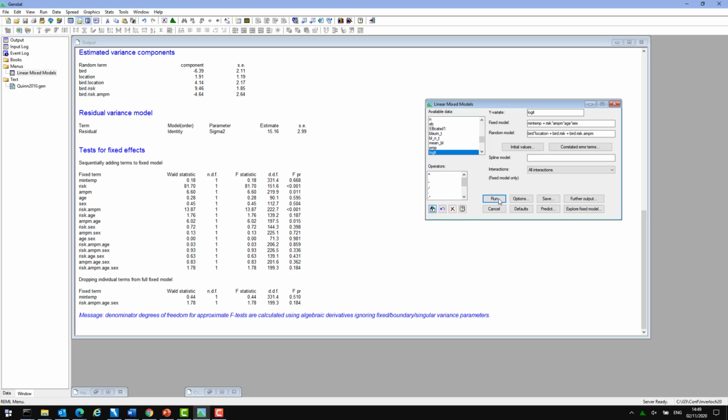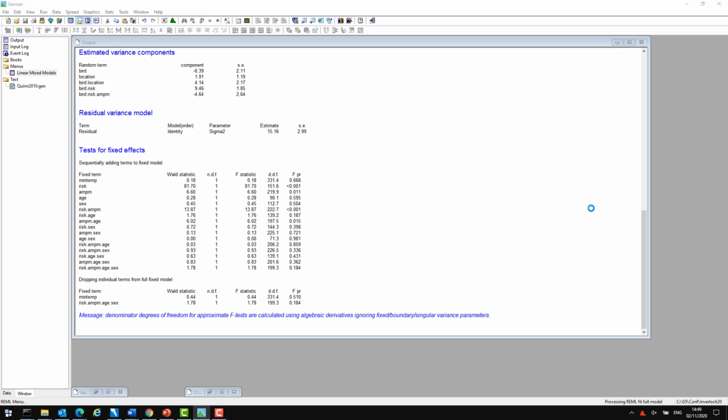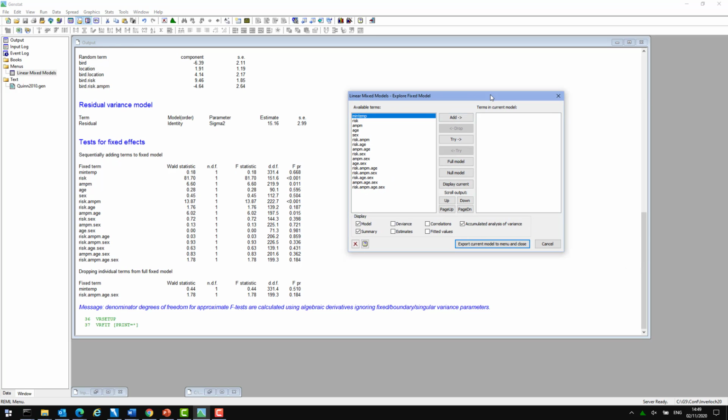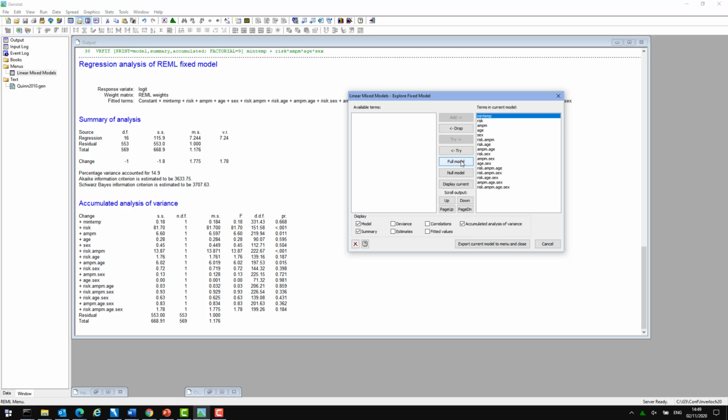If I want to now use the new facilities, I can click on Explore Fixed Model, and you can see we get this menu here where we've got all the available fixed terms. Can't drop any because we haven't moved any across into the current model yet. We can try terms, we can fit the full model, we can return to the null model, and so on. I'm going to start by fitting the full model. Okay, you can see here's the output.